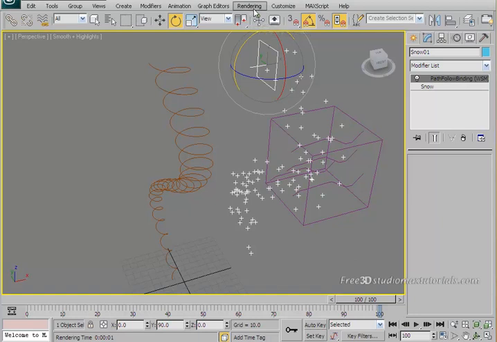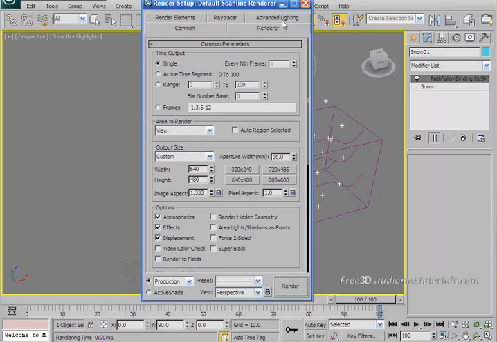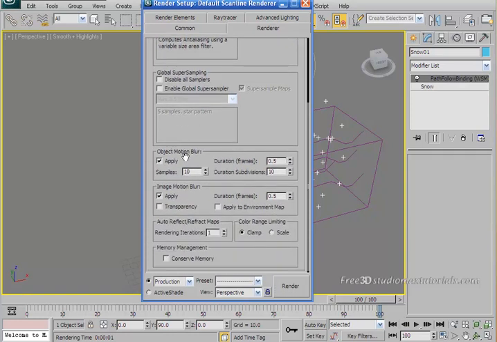Go to the render setup, click on the advanced, click on the rendering and scroll down to the object motion blur, and in the samples just type 32 and hit enter. In the duration just type 8 and hit enter, and in the duration subdivisions leave the 32. Okay, now let's take another render at that point.